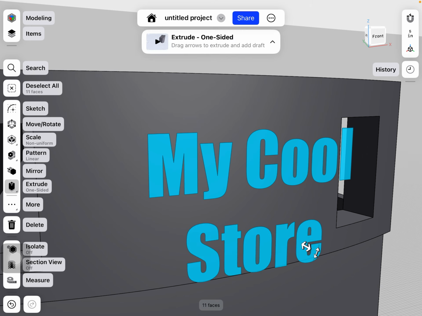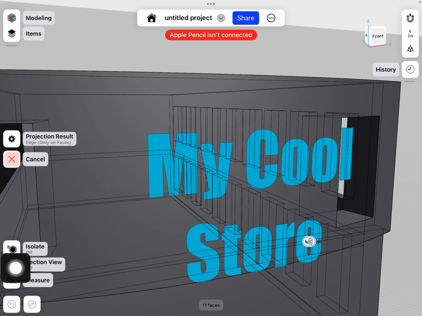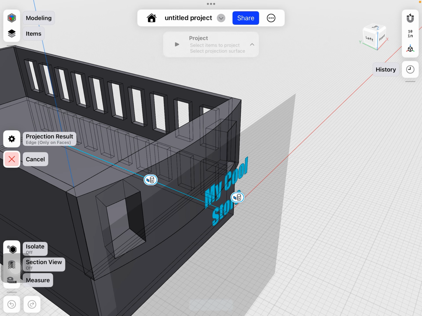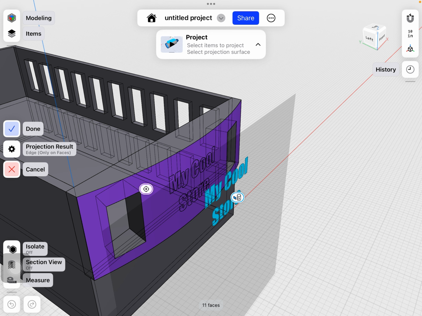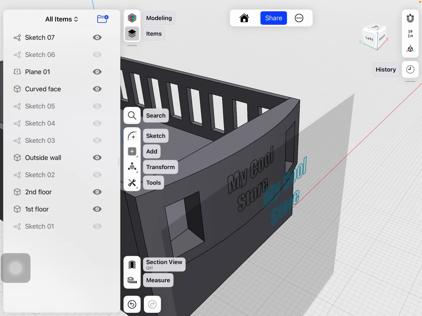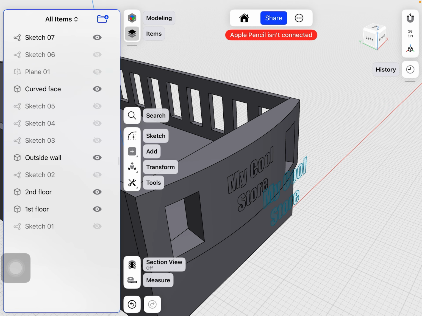And again, we're going to go to the More. We're looking for project. And we again want to find that curved surface. I got a line instead. There it is. Hit done. And again, I'm going to go to items and turn off that work plane and turn off that sketch.